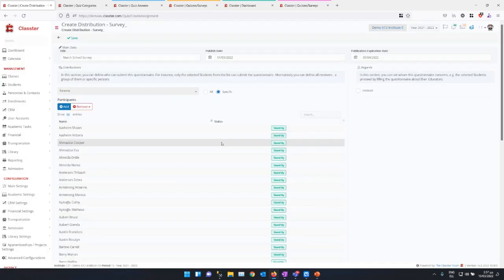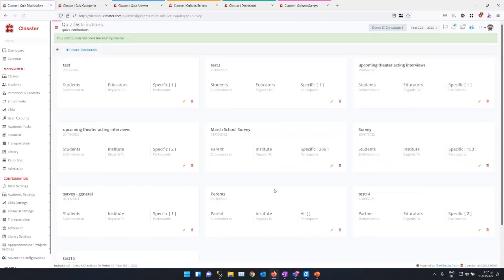This is when I say that you select one by one who is going to answer. In this case, notification can work for those users. If they don't answer, they can receive a notification if you enable that in the notification service. And because they are parents, they will go and answer about their institute. So now I've created one survey for parents to do so.